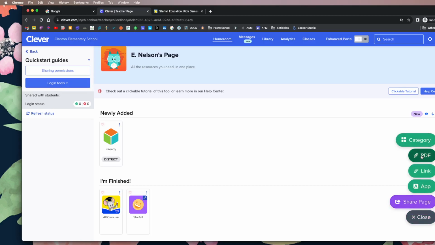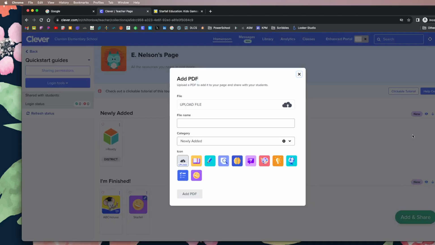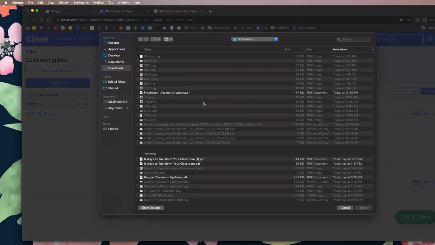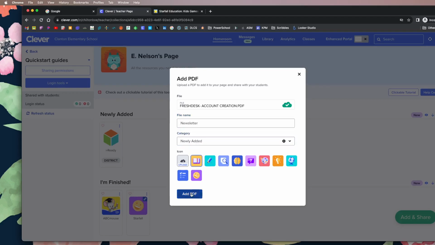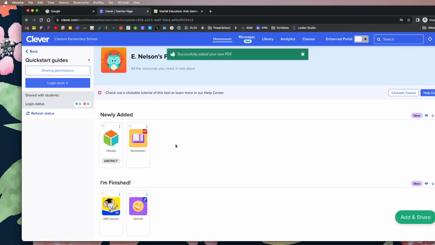You also could add PDFs. So if you create a class newsletter in Canva or another program and you have a PDF downloaded, you'll be able to find your file, give it a name, and give it a category and an icon as well, and that PDF is going to appear on your class page.